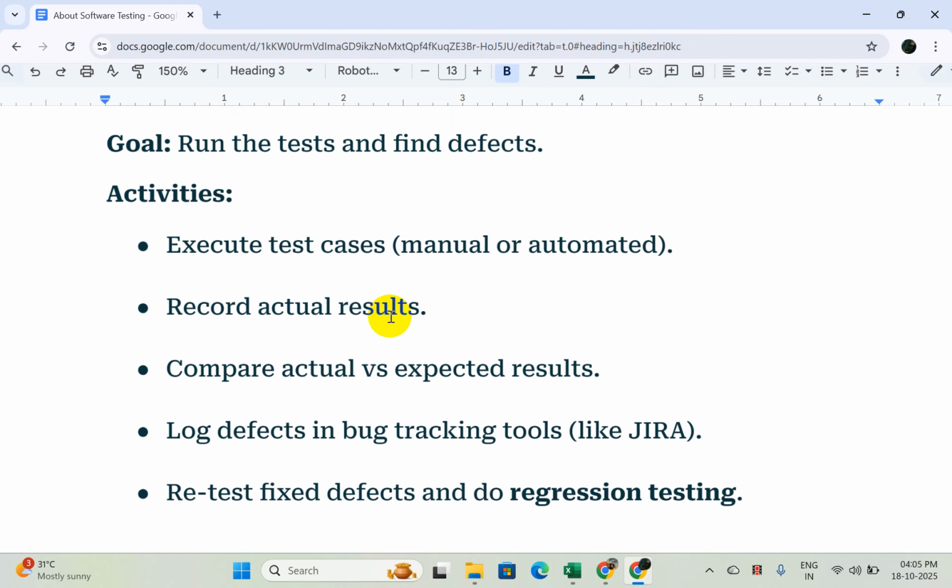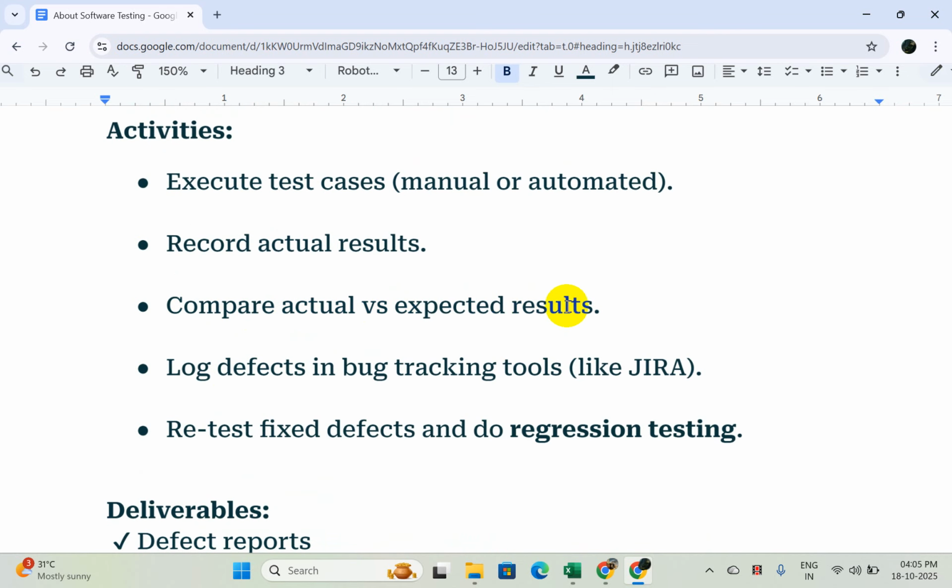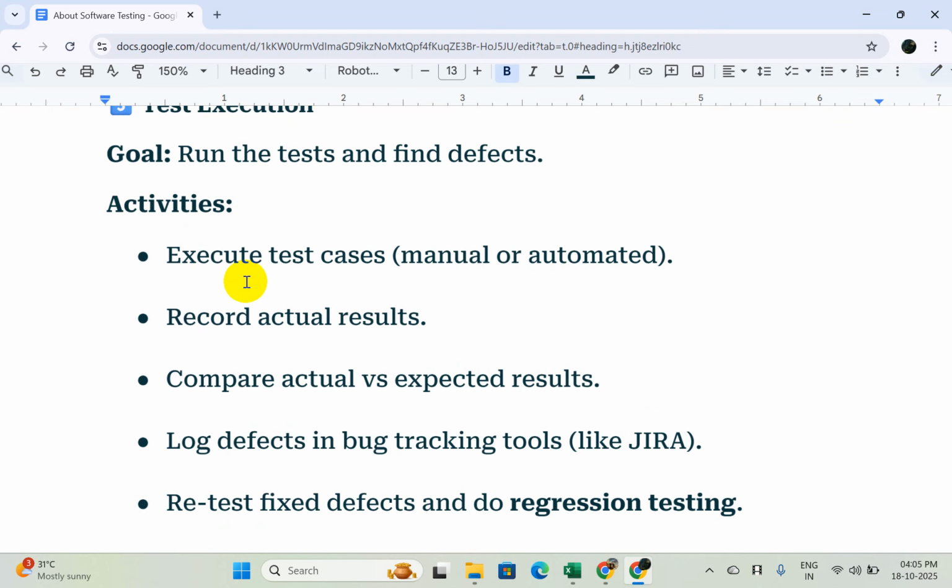We can record the actual result and compare the actual versus expected result. We can log the defect into bug tracking tools like Jira or TaskFlow. We can retest fixed defects and do regression testing. So these are the activities performed as part of test execution.